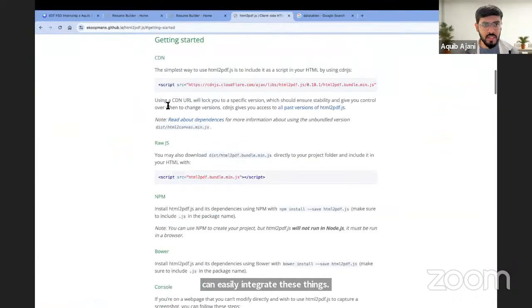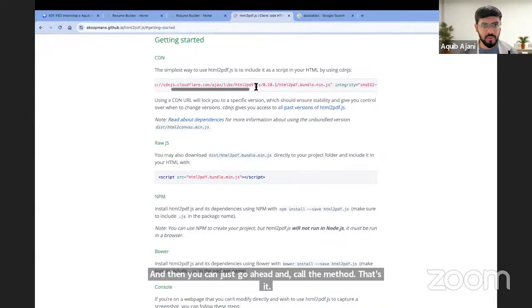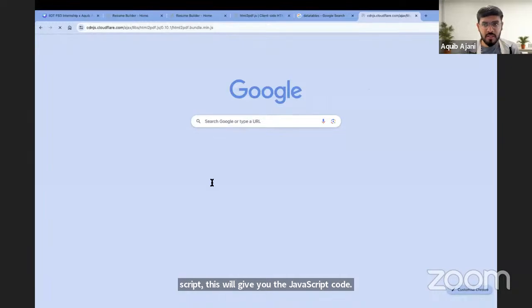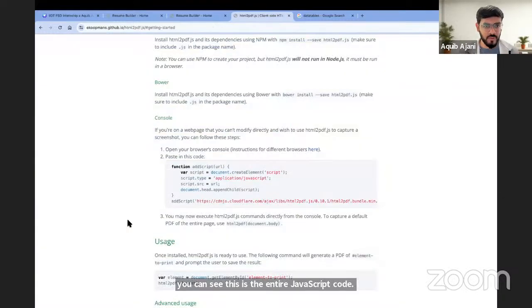You can just go to getting started. You can see the simplest way is to add the script. Okay. And then you can just go ahead and call the method. That's it. And you can see the script here. So if you just open the script, this will give you the JavaScript code. If you just copy the script and open it in the browser, you can see this is the entire JavaScript code for the functionality, and we don't have to write it because it's already written for us.